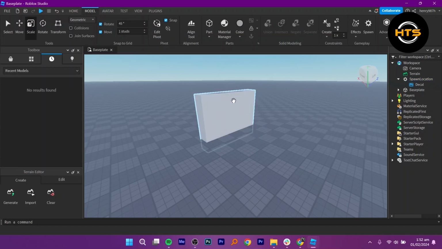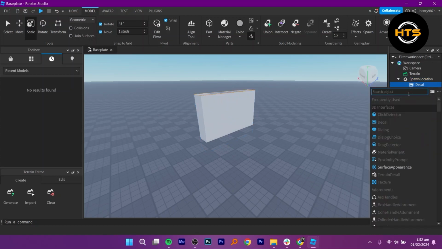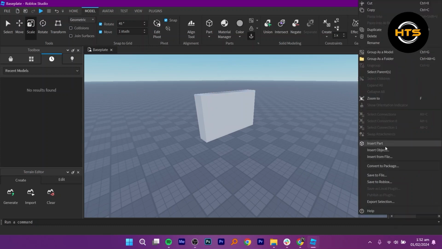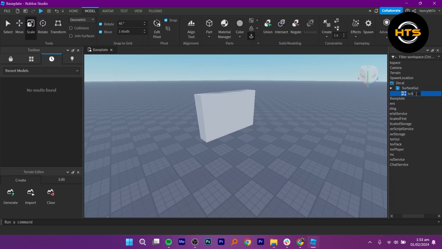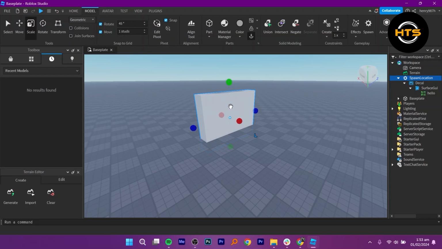Once you have the desired size, click on it and choose Spawn Location from the right panel. Click on Decal and search for Surface GUI in the search bar. Then, click on the Insert Object and select Text Box. Add the text that you want to appear, and it should display in the box. That's how you can add text on Roblox Studio.